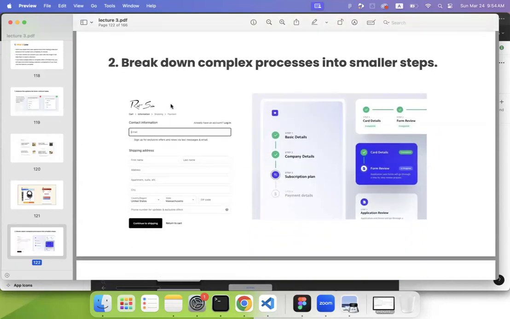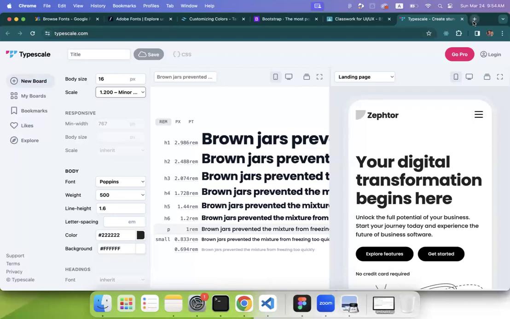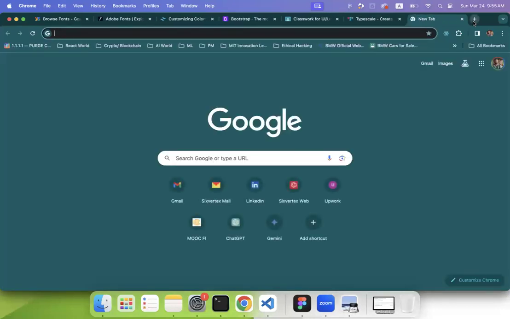And then we have break down complex processes into small steps. So if your website has a checkout process and you need information from them, what you can do is you can put them in steps. So this website has 4 steps. First, we have to edit basic details and enter company details, then select a subscription plan and finally do the payment. So if I can show you an example.